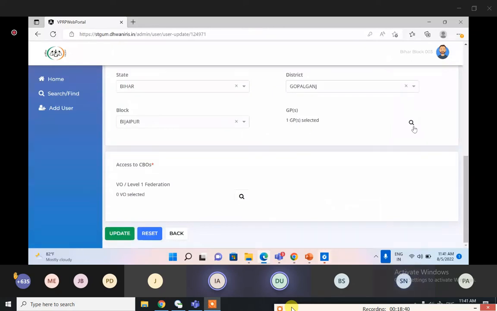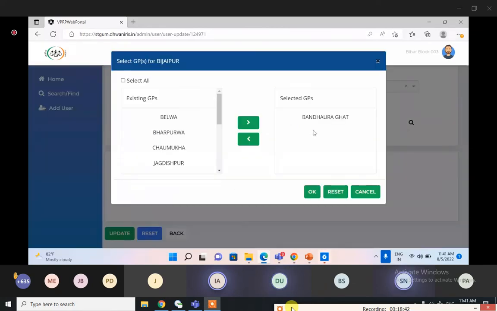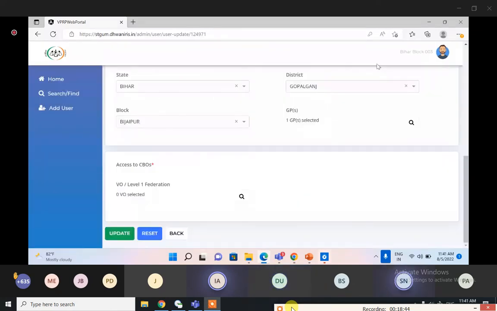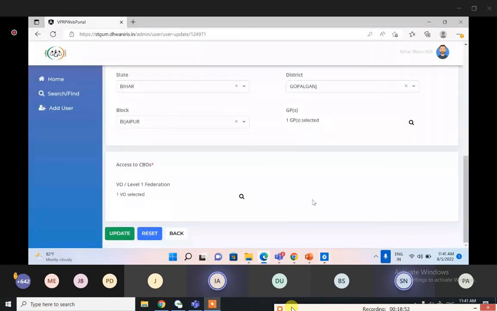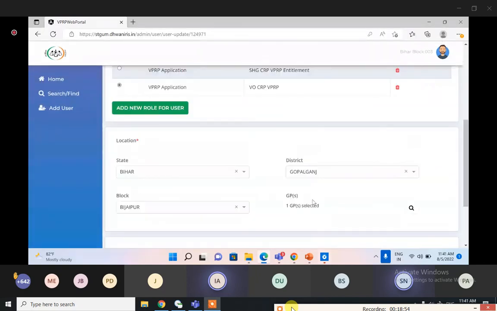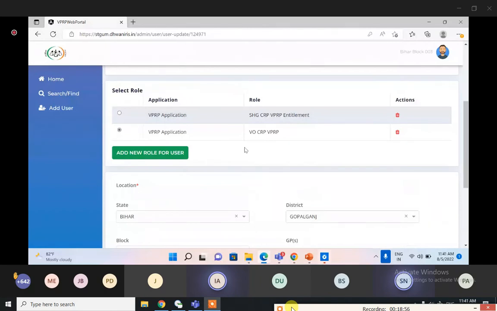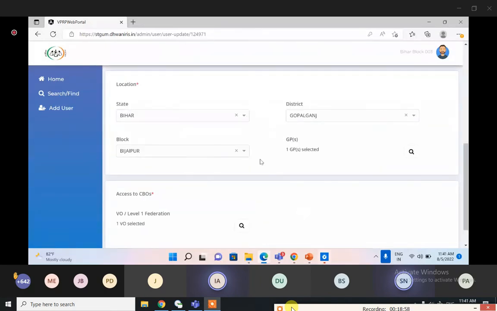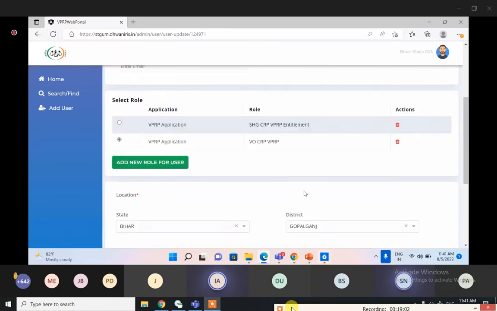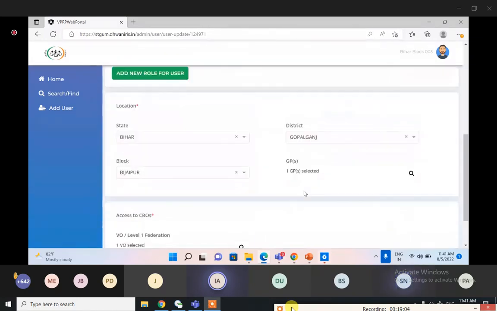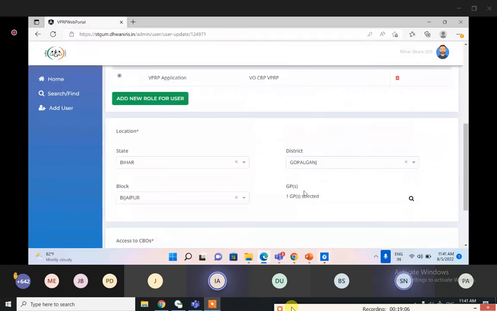As you can see, I've selected a GP here. For that particular GP, I can just select a VO now. I can transfer that VO from existing views to selected views, and I can click on update. So now this means that I've added a new role, which is VO CRP Vprp, and I've also assigned the CBO to that particular role. So I hope so far everything is clear.